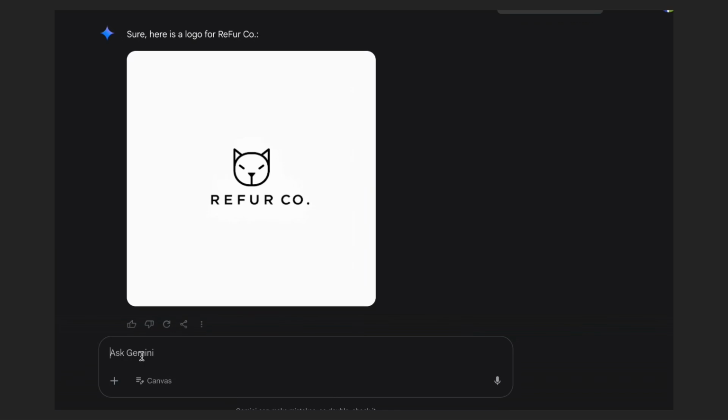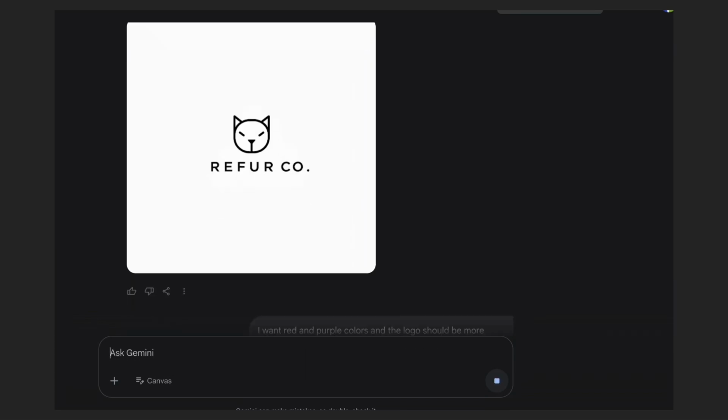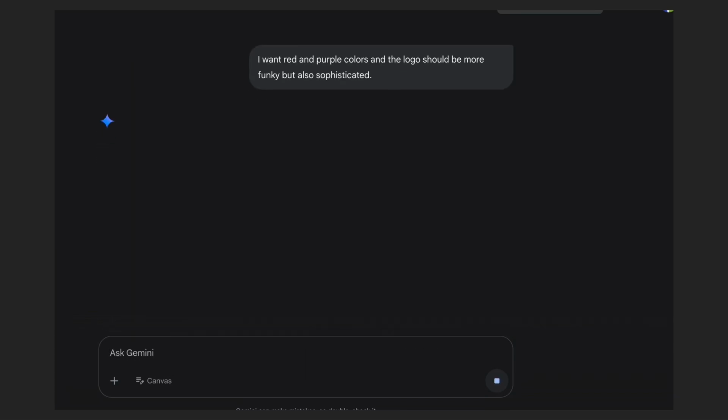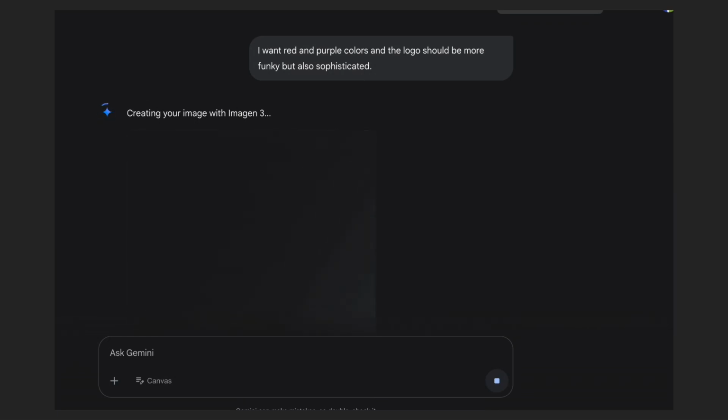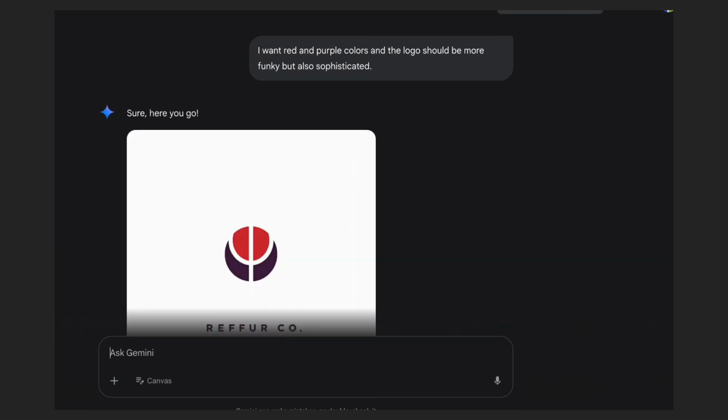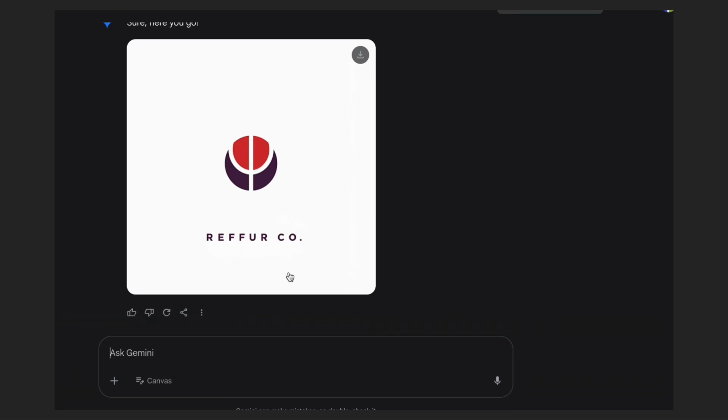So maybe I can give it feedback. I want red and purple colors, and the logo should be more funky but also sophisticated. So let's see what it's able to do with the feedback I just shared. All right, well, it did incorporate my colors, but it's not very funky. So make it more funky and let's say loud.